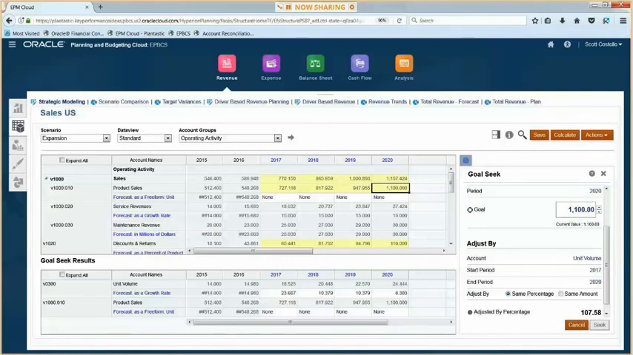So real quickly, you'll notice the yellow values that have been updated. Yellow shows that these accounts have been impacted by it. I haven't touched my service revenue or maintenance revenue necessarily, but I did change my product sales. So in order to achieve that $1.1 billion in product sales, this is what I need to do to grow the business year over year.